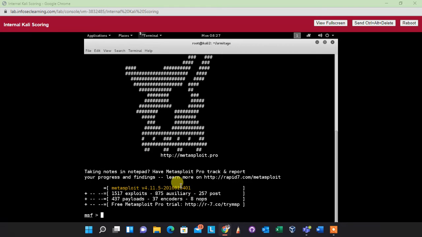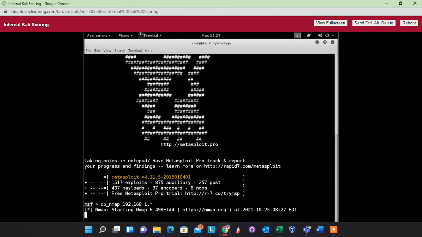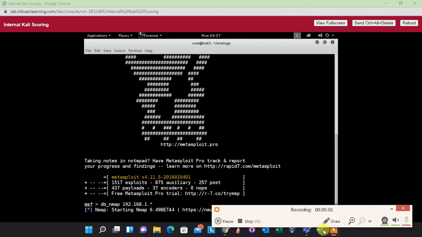So now I can type in the command to begin a database Nmap scan, right? So I can type in db_nmap 192.168.1.* star for everything, right? Just a star, it will scan all of the network. This scan will take a while, like 5 minutes, I think.